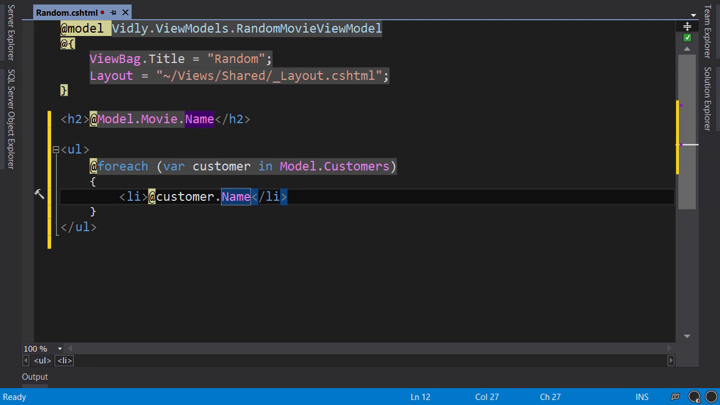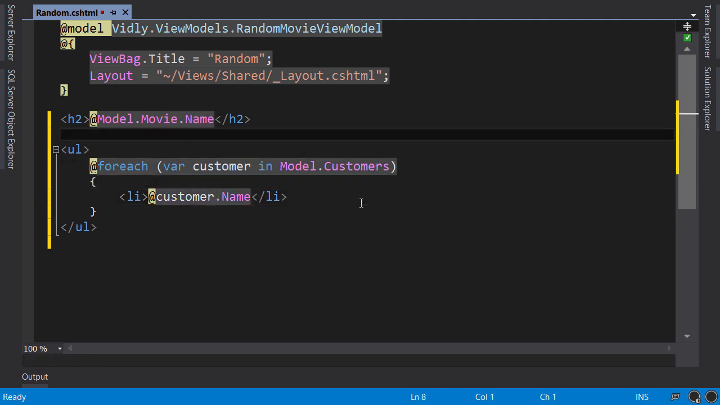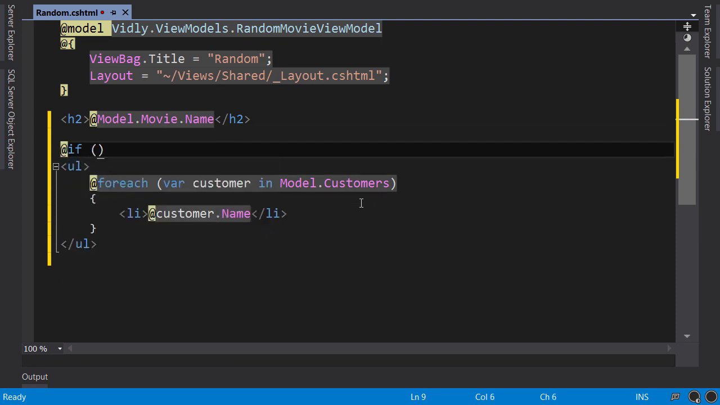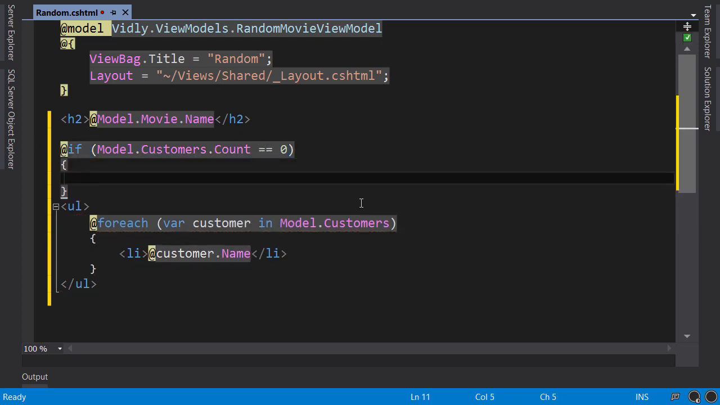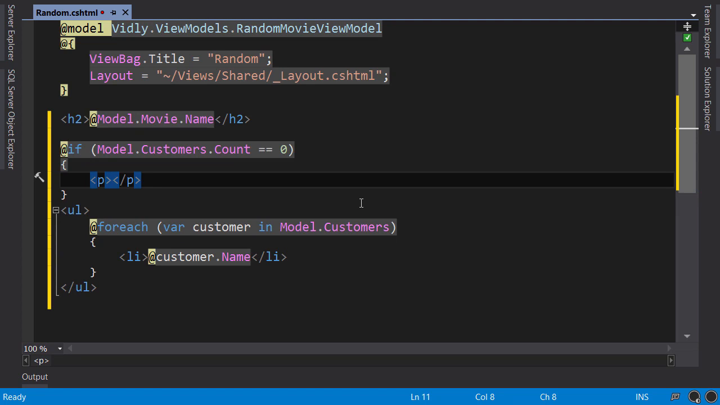We can also use an if block to conditionally render content. For example, if no one has rented this movie before, we want to display a custom message. So if Model.Customers.Count is 0, code block. Here we can add a paragraph: No one has rented this movie before.